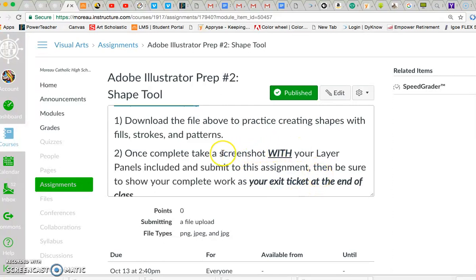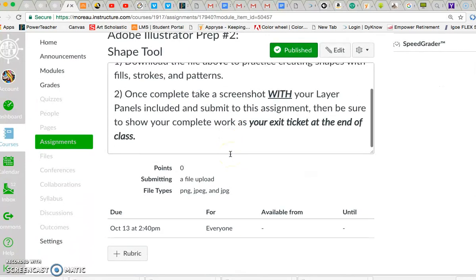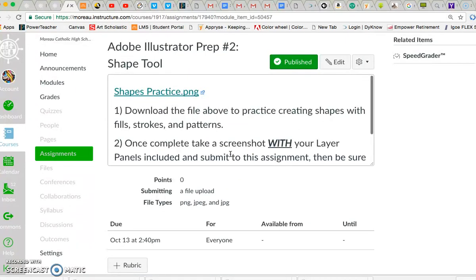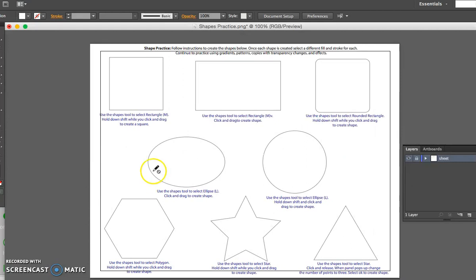And you're going to take a screenshot just like we did before, but with your layer panels, make sure that's included. And that is Shift Command 4 to do that. So we'll do that together. All right, and you'll turn it in at this assignment. So if you haven't yet, you're going to open Adobe Illustrator, and you're going to get this exercise sheet open.